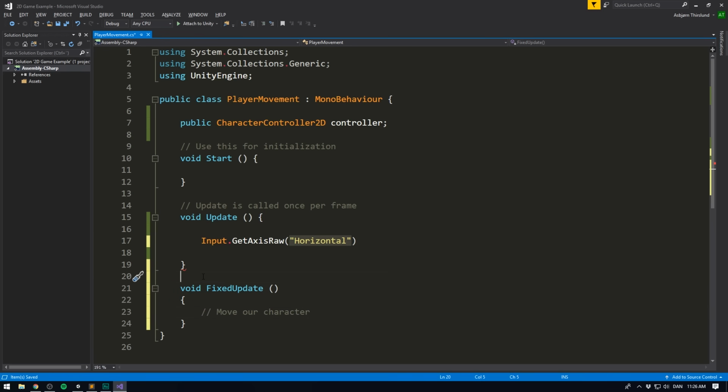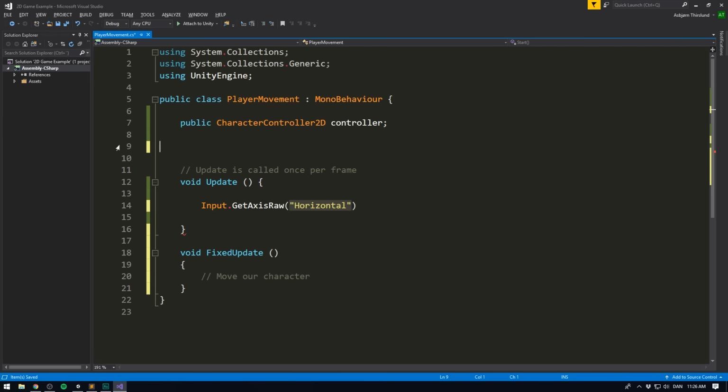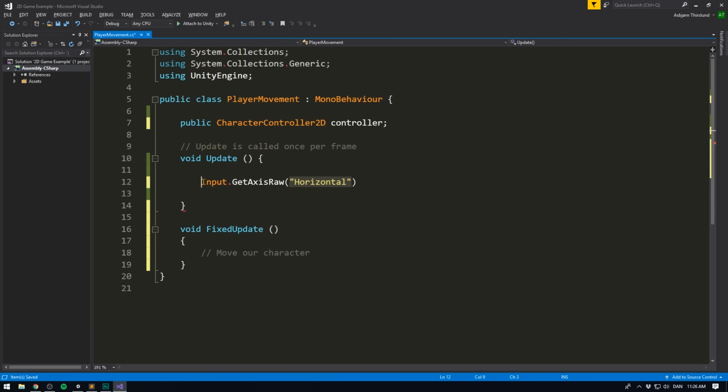So in general, when it comes to movement, we can say that we use the update method to get input from our player, and we use the fixedUpdate method to apply that input to our character. We're not really using the start function here, so I'm just going to remove that. But we of course need to get this input from one function to the other. And to do that, we need a variable.